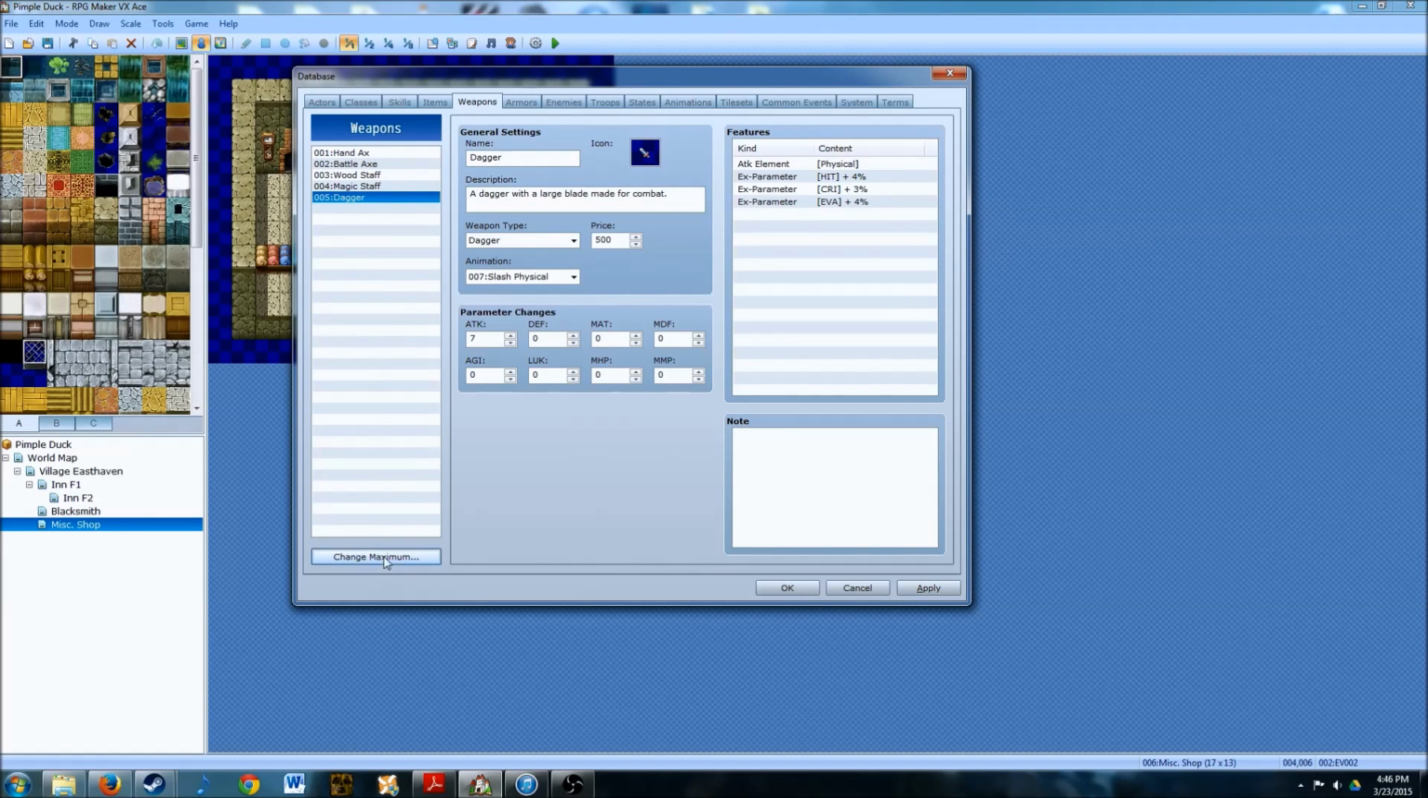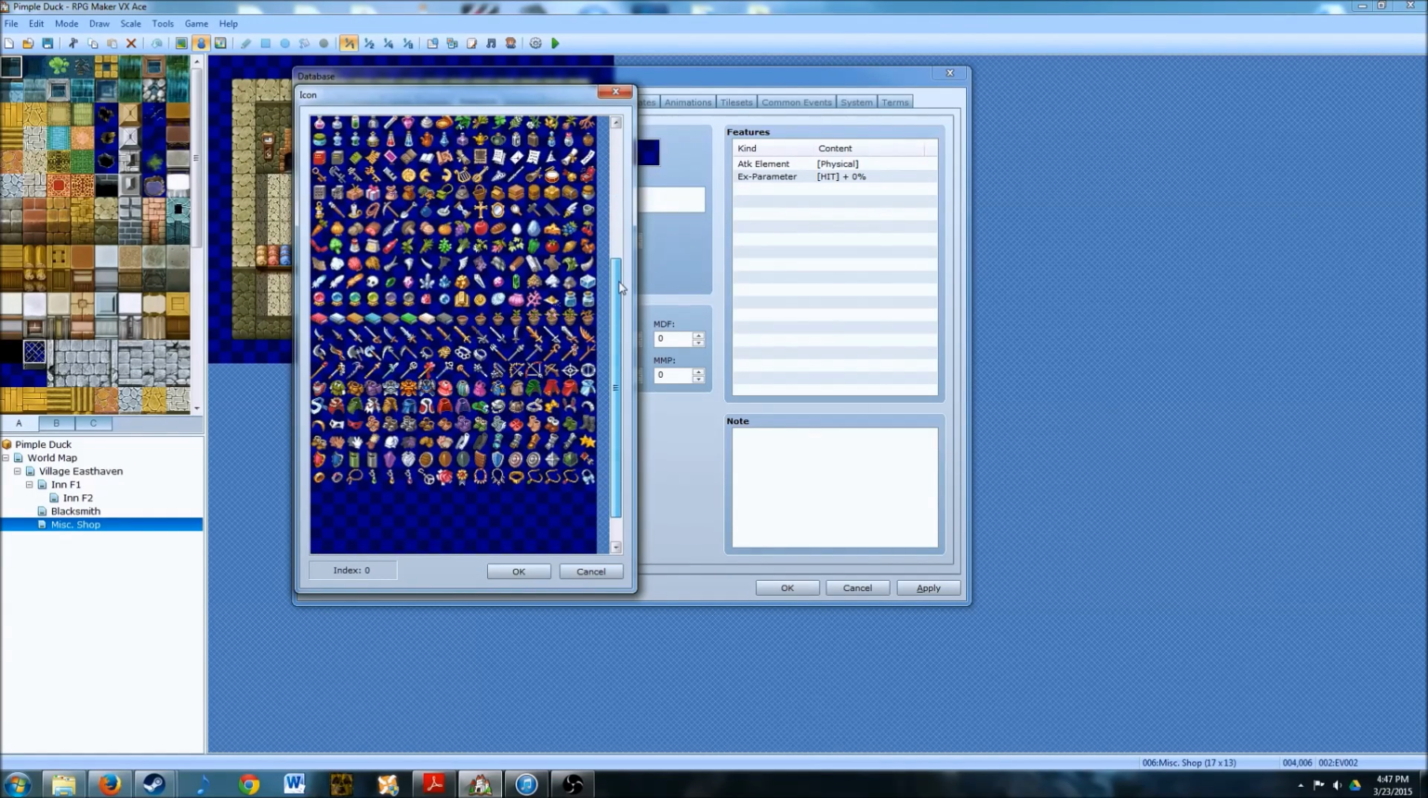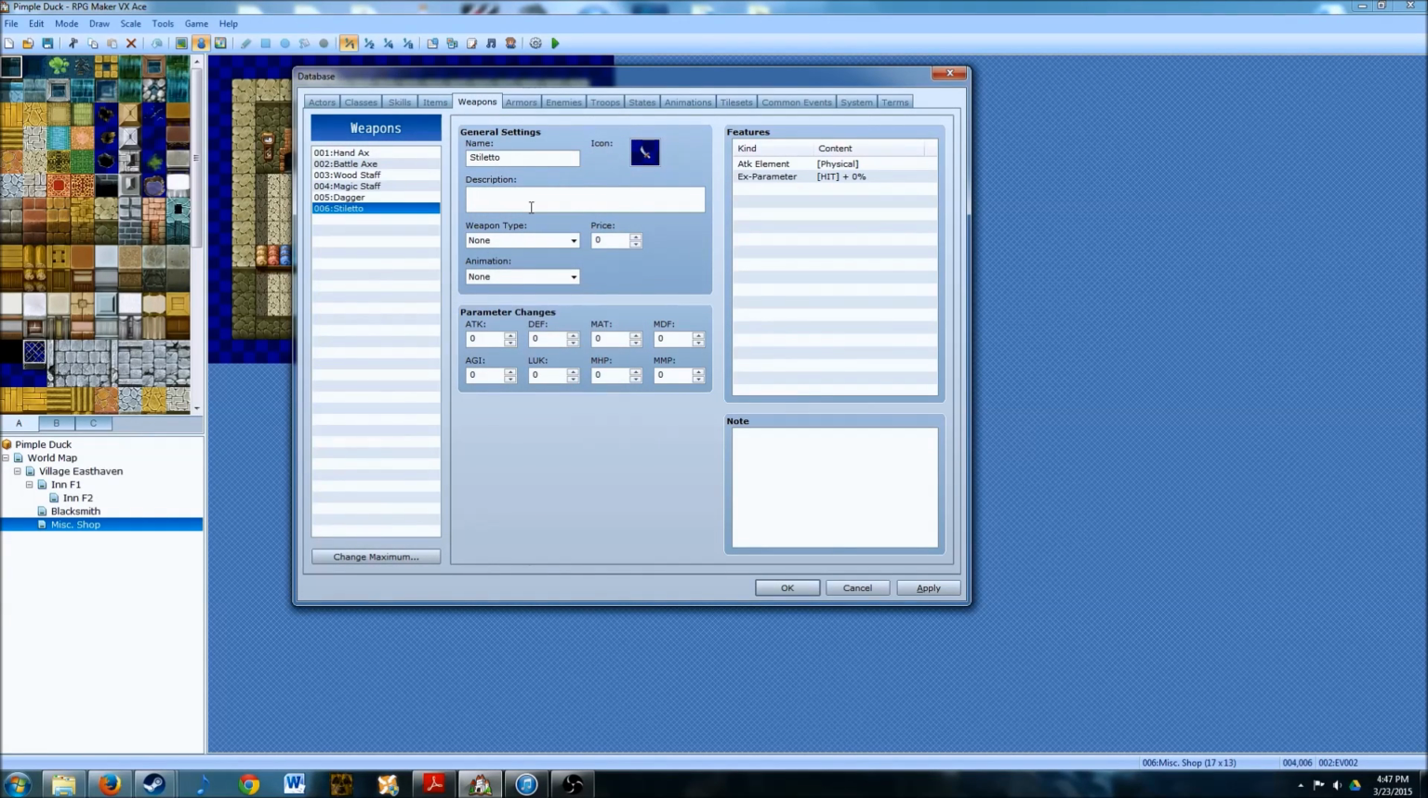And we're going to be adding one more item, so let's change the maximum to 6 now, and then click on 6, and now we're going to create our new weapon. So the weapon is going to be a stiletto, and choose the icon. So double click in the graphic area, and stiletto, I'm going to go ahead and choose this. This is what the guide chooses, so click that, click OK, and then the description.